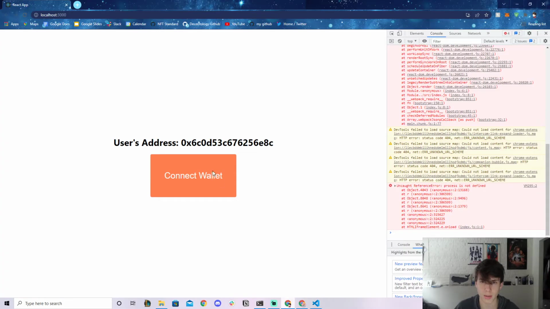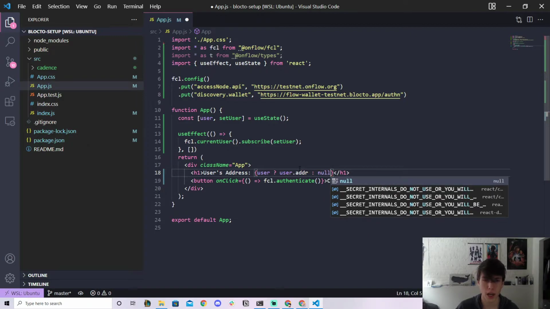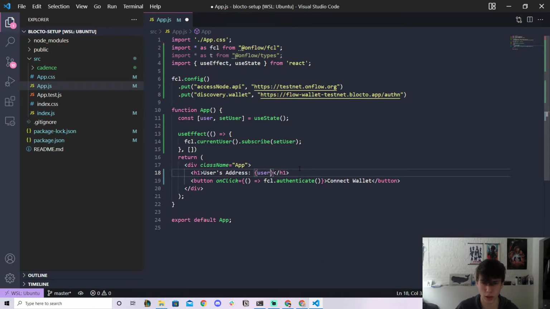I think that, yeah. Okay, so the reason for this is because user.addr initially is going to be null, but when it actually connects the user, then it won't be null. And so you have to add this little question mark here, which is the same thing as doing, if user is not nil, then display user.address, otherwise display nothing. This is a shorter way of doing that, right?